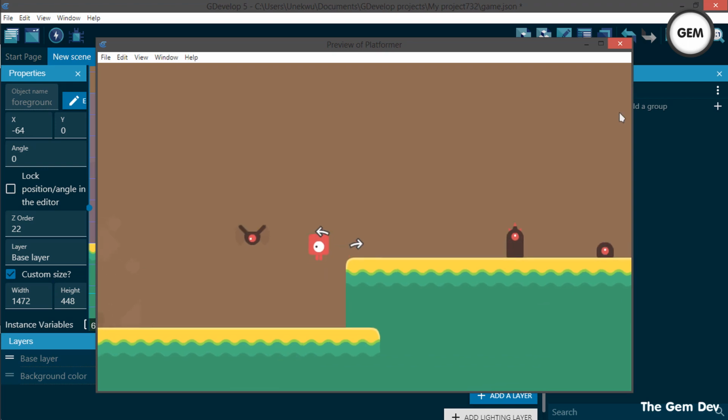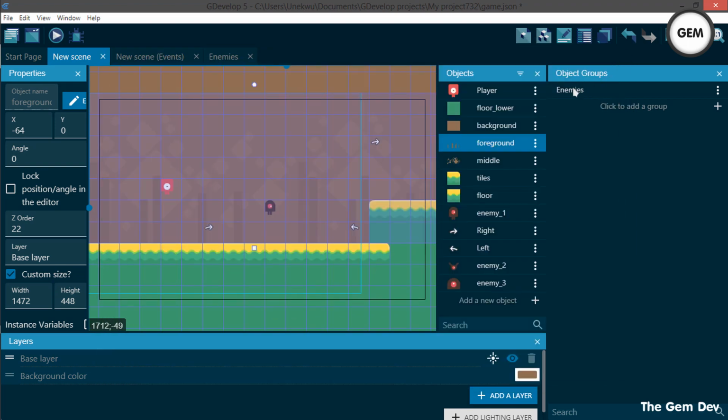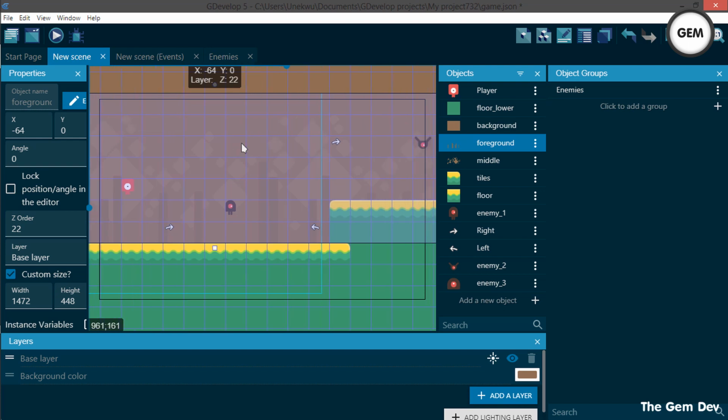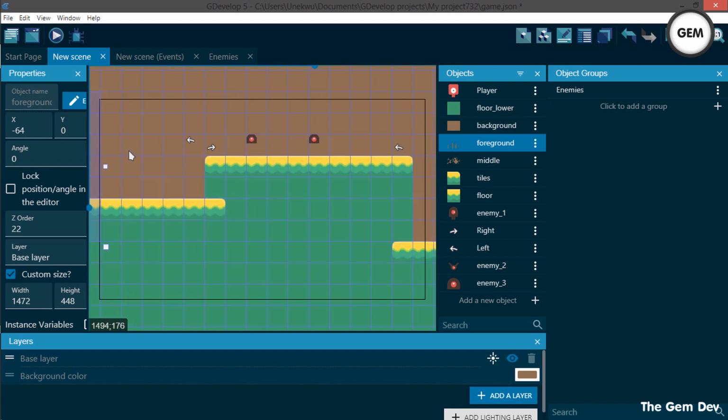But if you don't want these enemies moving, you can choose to take them out of the enemies group, and once you take them out, they would not move, so you can attach them to the floor and leave them at a permanent spot.